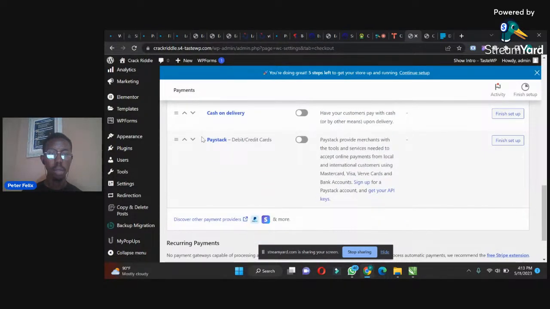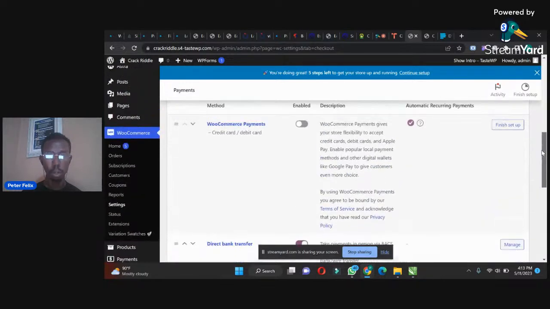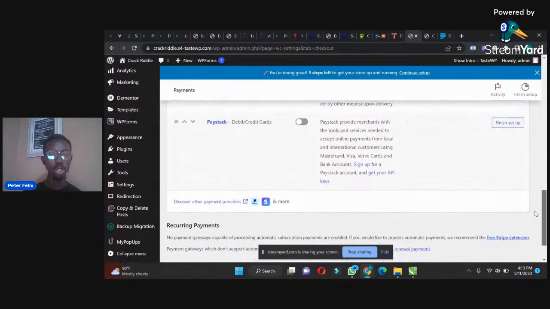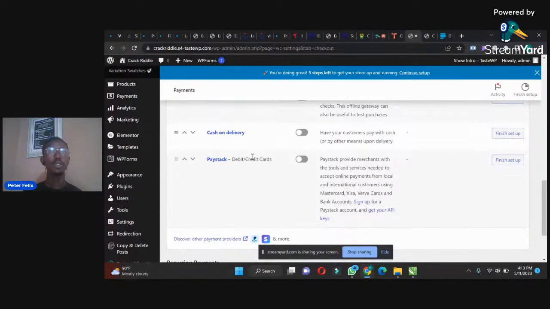Now look at it here. Paystack is now available, right? It wasn't here before. If you install Paypal too, this is also what you will get here. If you install Flutterwave, sorry, you will also get it here, right? So you can also do cash on delivery. Most companies do this, payment on delivery, right?